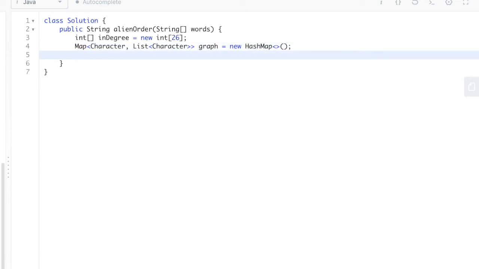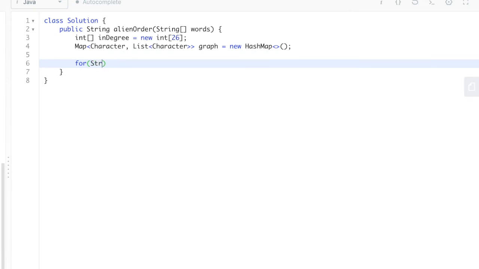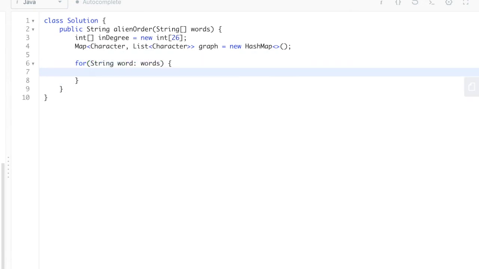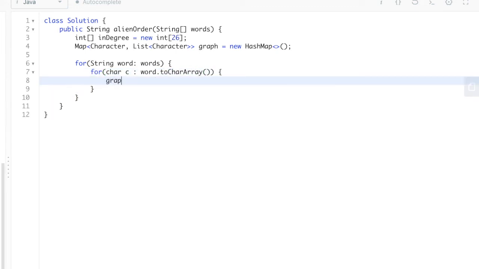Now let's try to build this graph. So for that we'll have to iterate over all the words and then actually all the characters and put all the unique characters into the graph. So we write for string word in words, and then once we have the word, we'll have to iterate over all the characters of that word. So we write char c in word.toCharArray, and we'll put this node c and assign an empty array list as its value.